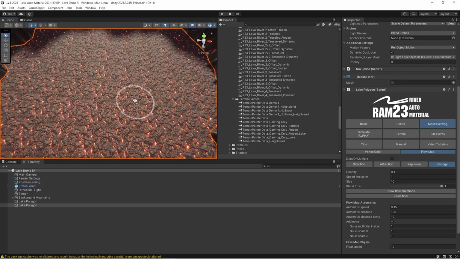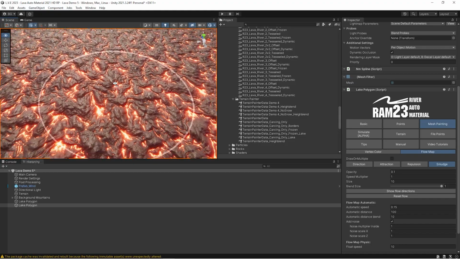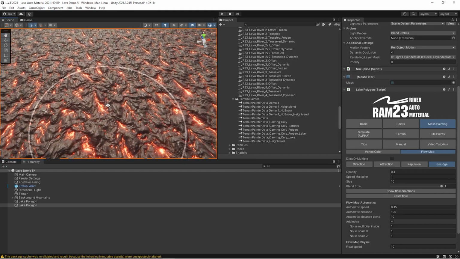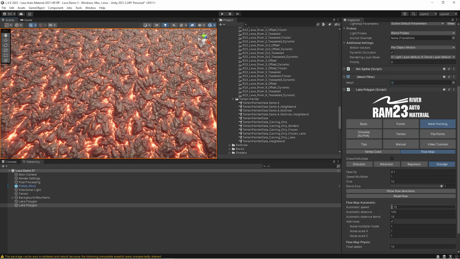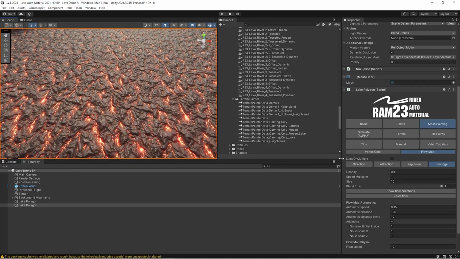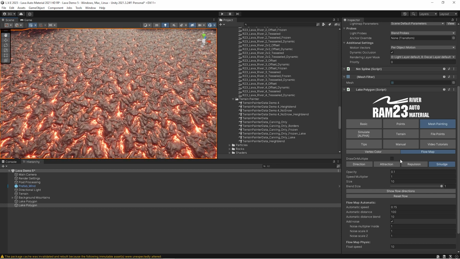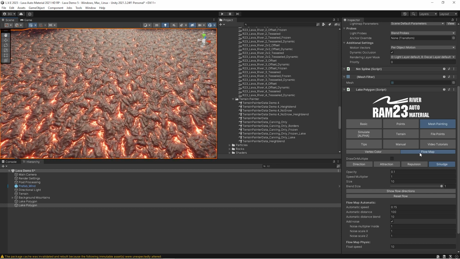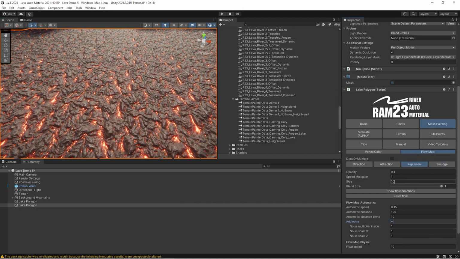Okay, but there is a cool painter, the manual painter as well. In fact, we could spend more time adjusting the automatic flow map, for example by increasing the automatic speed, and we'll get a nicer result. But there is a manual flow map painter. I feel that it's the best way to get a nice looking flow map.